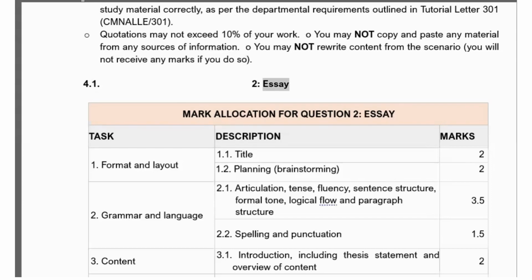4.1.2 Essay. Mark allocation for Question 2, Essay. Task, Description, Marks. 1. Format and layout. 1.1 Title, 2. 1.2 Planning, brainstorming, 2. 2. Grammar and language. 2.1 Articulation, tense, fluency, sentence structure, formal tone, logical flow and paragraph structure.